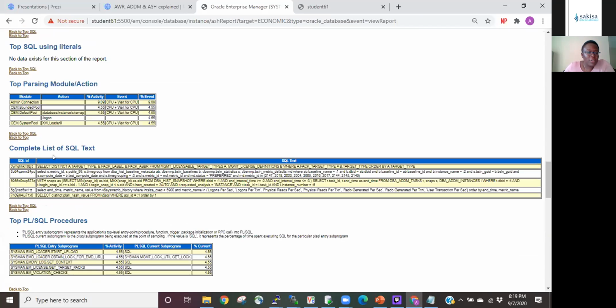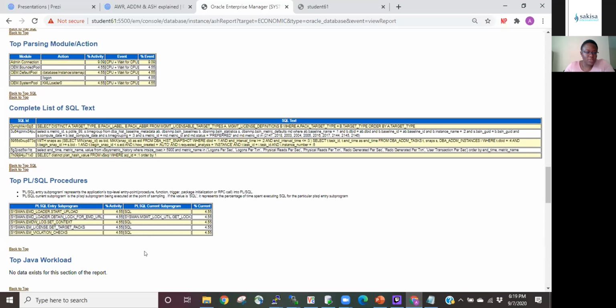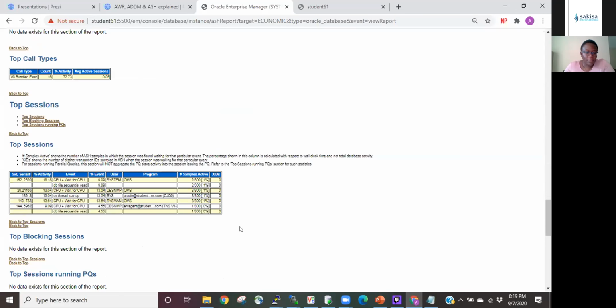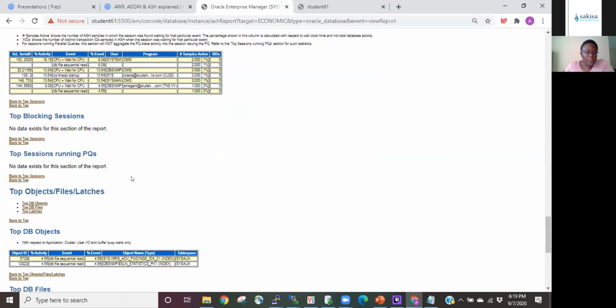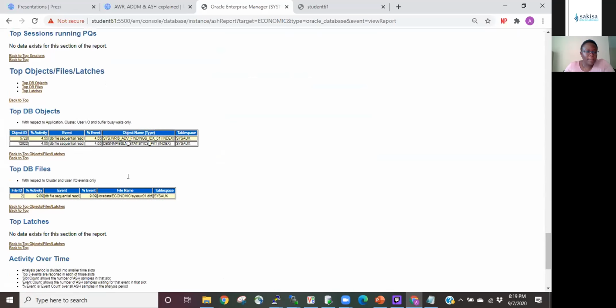And also here you can see the complete list of the SQL statements that were used, and then the procedures.